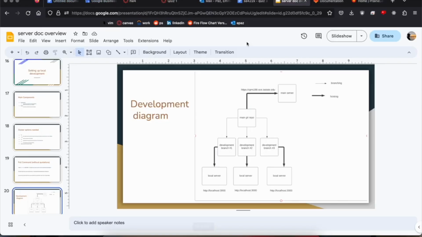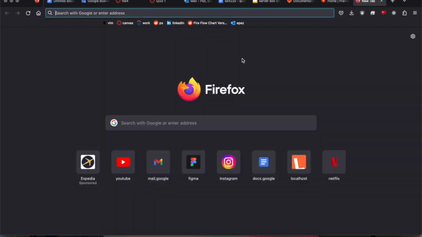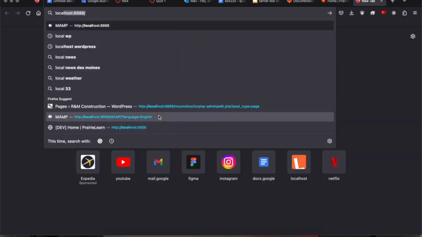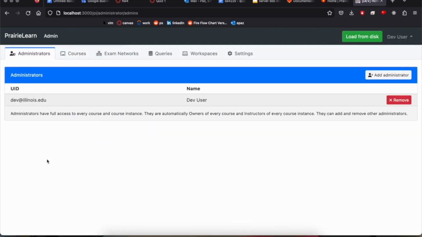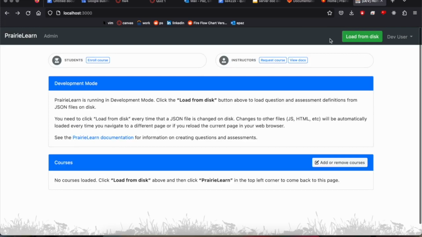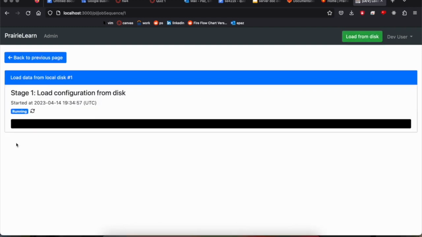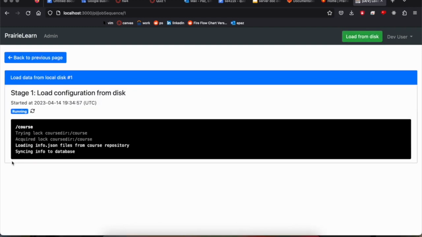So now we're going to go back to our browser, and I will show you that it is actually running. So we go to localhost:3000, and now we can see it is working. We get dev user. We automatically get the administrator access. This admin tab, don't worry about that right now. You don't need it for development. So now the most important part to get the course in is we want to click this button, Load from Disk, and it'll be loading.